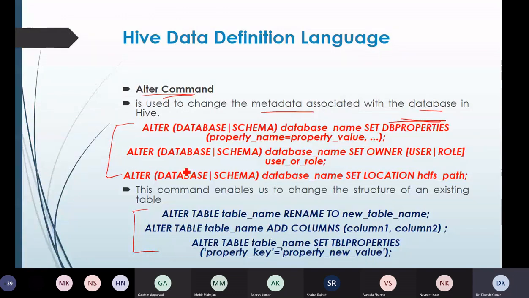Right? For example, by default, it is the user. So we can set the role to admin. We can set owner user, or we can set owner role admin. So that is the role that we can define. I will show you with examples how we can change this.